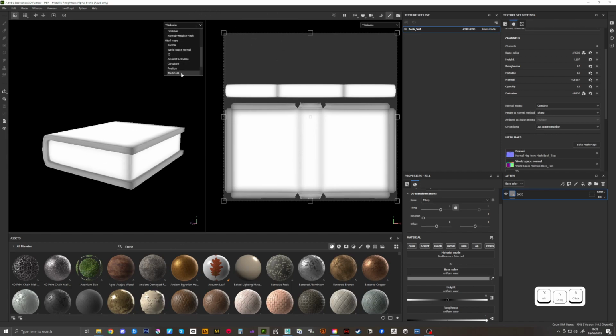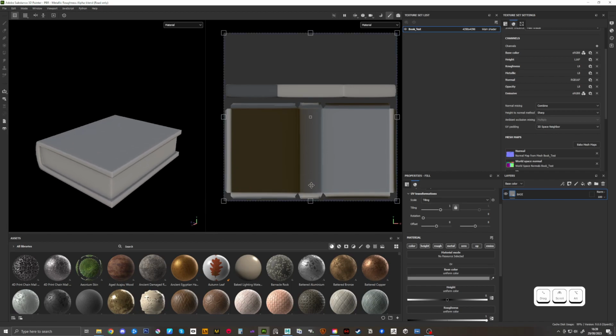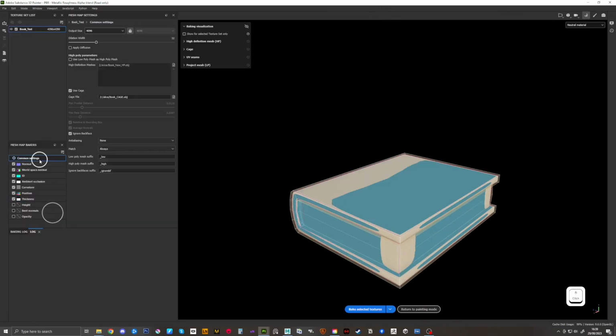And that one again is for generating maps and masks and things. And I'm gonna go back to material. So basically, that is baking. Alternatively, if you don't have a high poly mesh, you can use the low poly as a high poly mesh if you want.